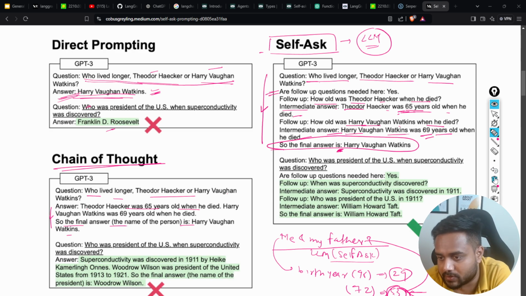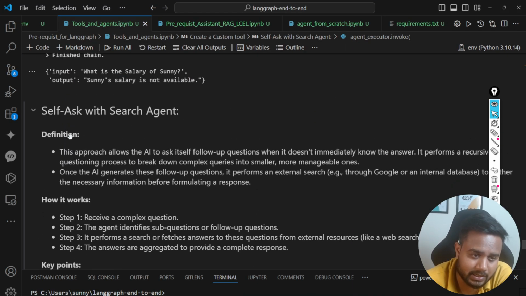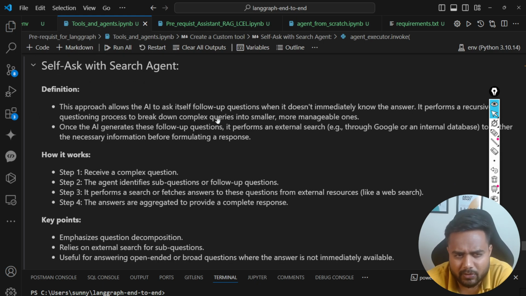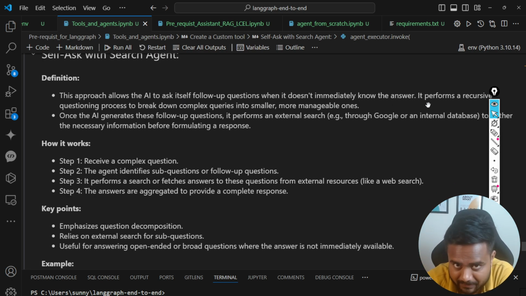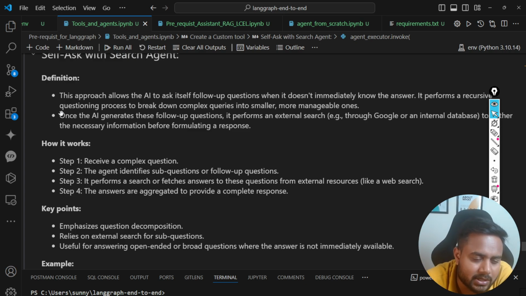So here, first of all, let me delete this thing and go back to my solution. So here is my solution, guys. You can read the definition of the self-ask. This approach allows the AI to ask itself follow-up questions when it does not immediately know the answer. It is going to break down the particular question. It performs a recursive questioning process to break down the complex query into smaller and more manageable ones. I hope this definition is clear.